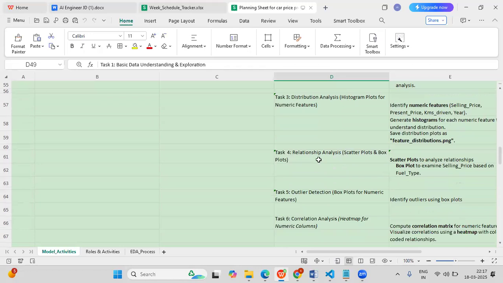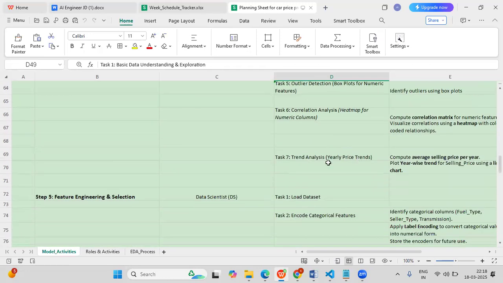Then task 4, relationship analysis, by using scatter plots and box plots. Then task 5, outlier detection, also using box plots for numeric features. Then correlation map analysis by using a heat map for the numerical features. Then trend analysis. These are the 7 tasks we have for the data analysis step.